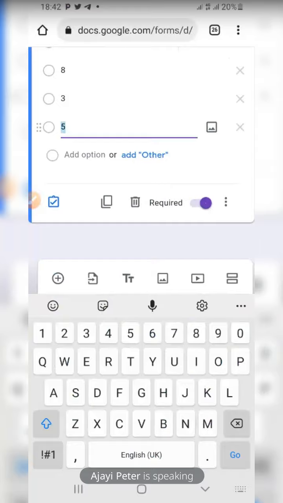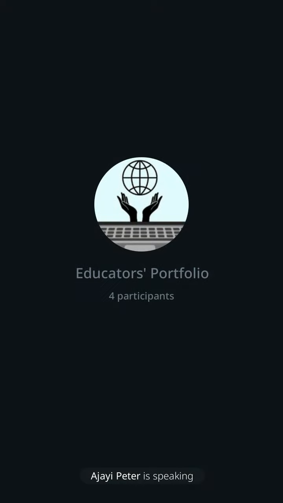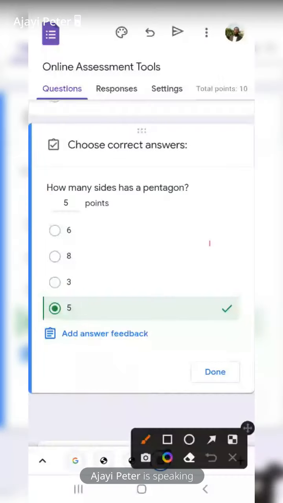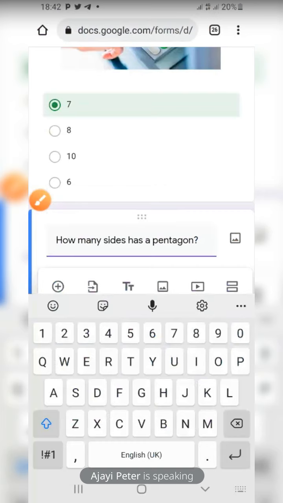Okay. I click on that first, and then I click on it. So that made it to be my answer. I may not choose to add feedback. So if I'm not adding feedback, I click on done. So when you click on done, your answers have been saved.